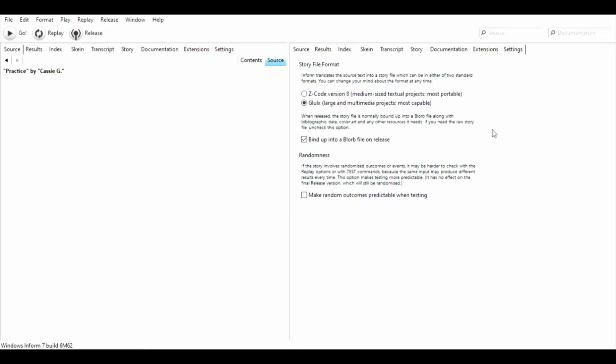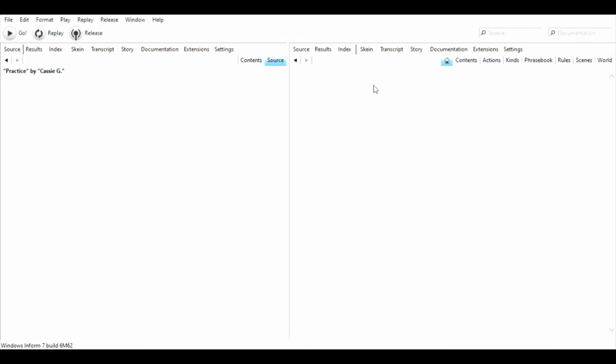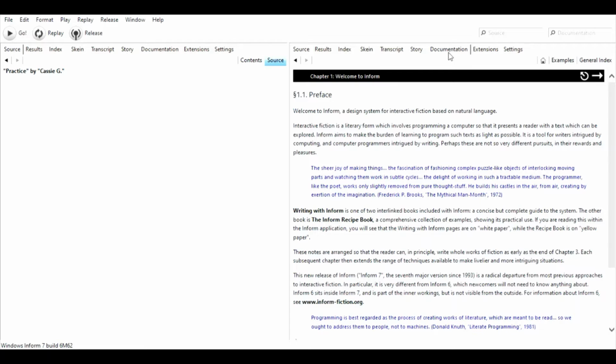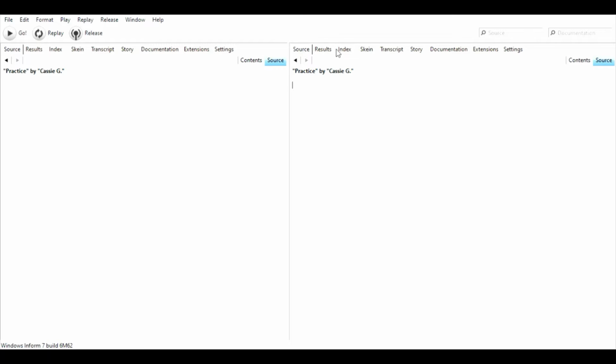Settings. Now this is just little stuff. Predictability of random outcomes, story file formats. This isn't a big deal yet. We might go more into this later, but right now, do not even worry about it. So basically, the most important things we're going to be paying attention to are source, results, index. Maybe the skein, maybe the story a little bit. Oh, and of course, the documentation. The documentation is a big one, but that's more for me to you. But when you're more versed in it, it's going to be these three things mainly that I find myself using at least. You can never say for sure whether it's going to be the same for you as it is for me.